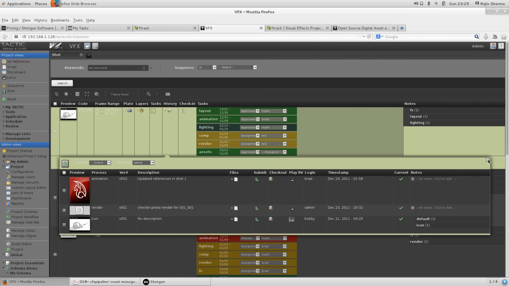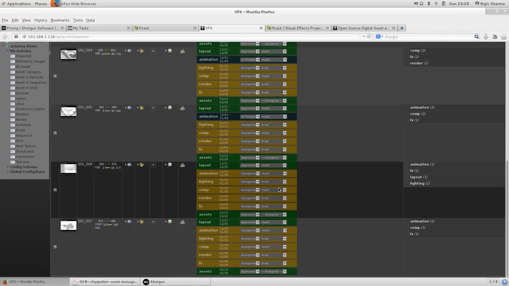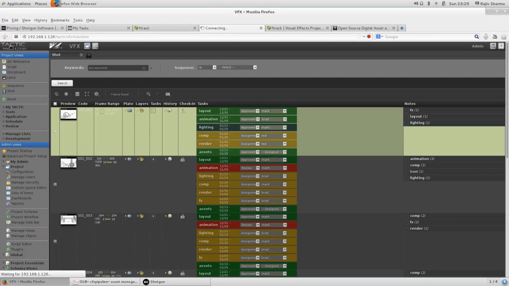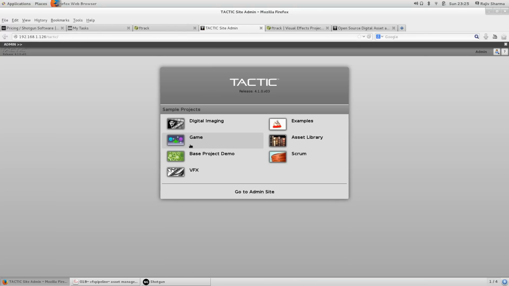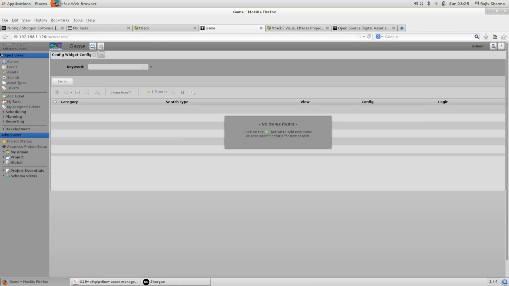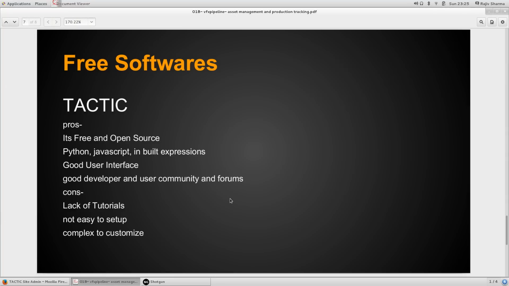So I found this software very interesting. Obviously I will make some in-depth tutorials for Tactic, because I like Tactic. This software is good. If you are a game developer, a game production person, it's very good for you also, you can explore that. So I think these are the things for asset management and production tracking software.